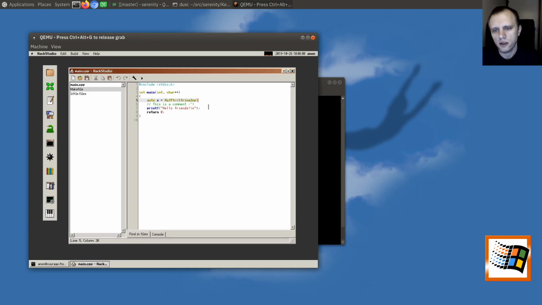So you can do cool things like blah, blah, blah, and it will automatically relax and, as you can see, color it correctly. So that's new.